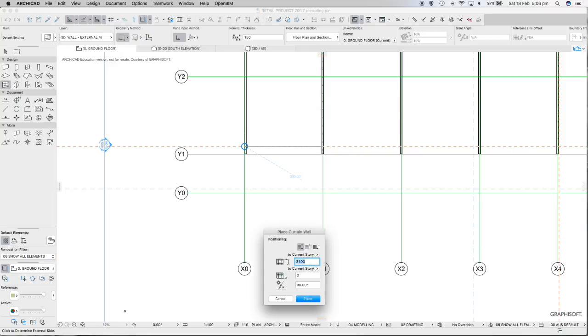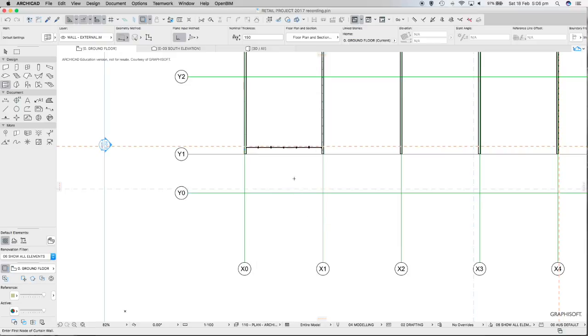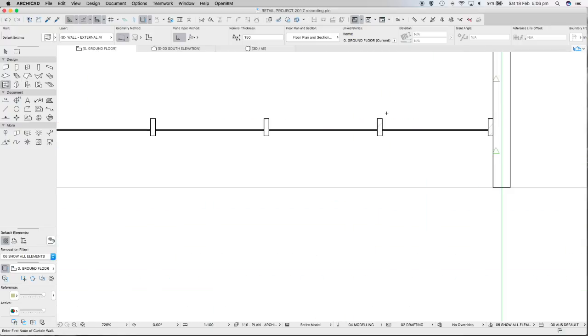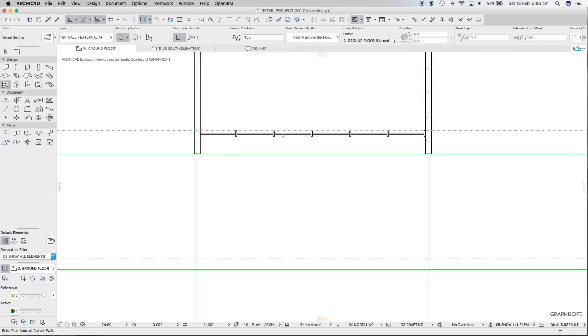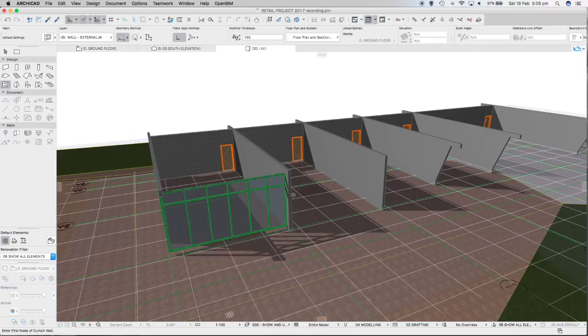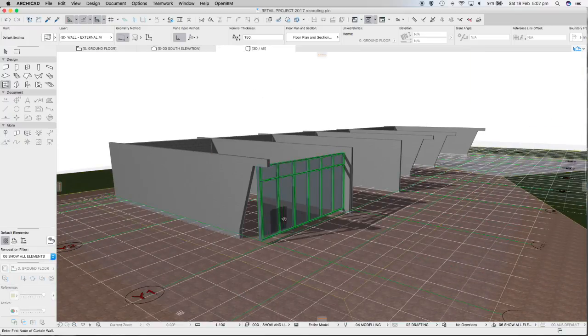We'll give it a height. We want our panels to be 3 meters high. And we click place. So as you can see there, we've placed the inside of that panel with the frame elements with the offset glass towards the outside there. Now if we go to 3D view, well, you can see what I've done here.